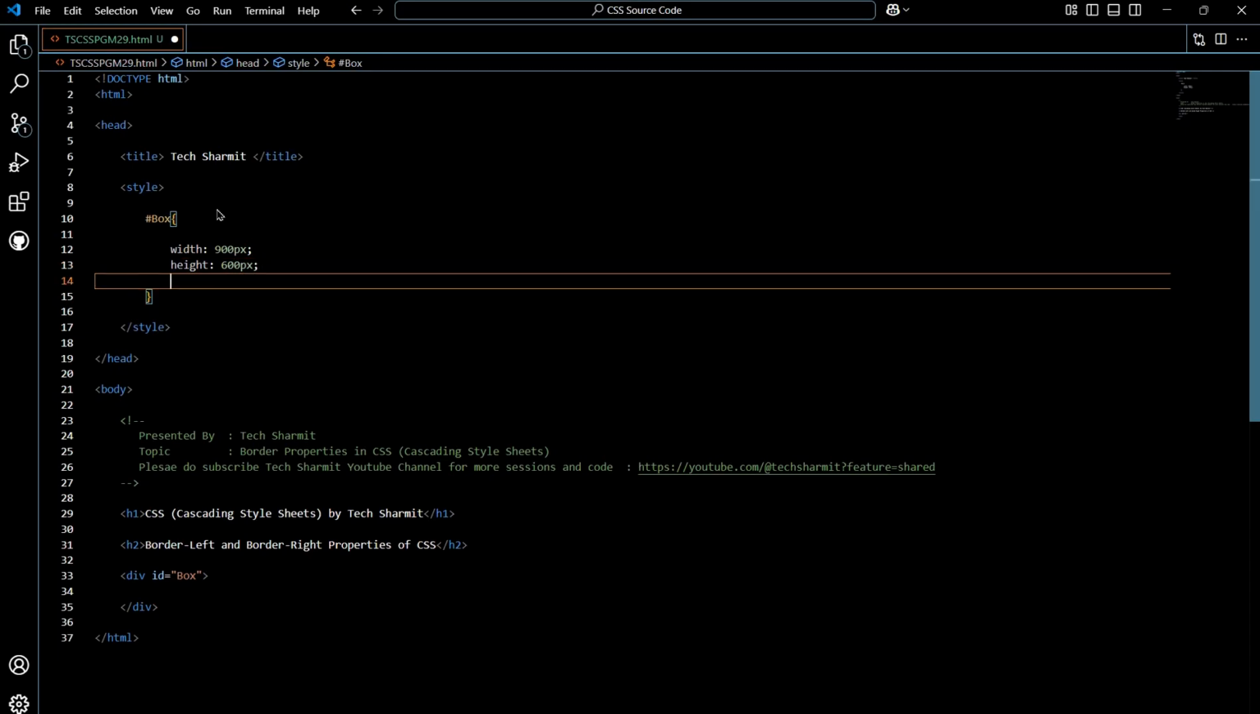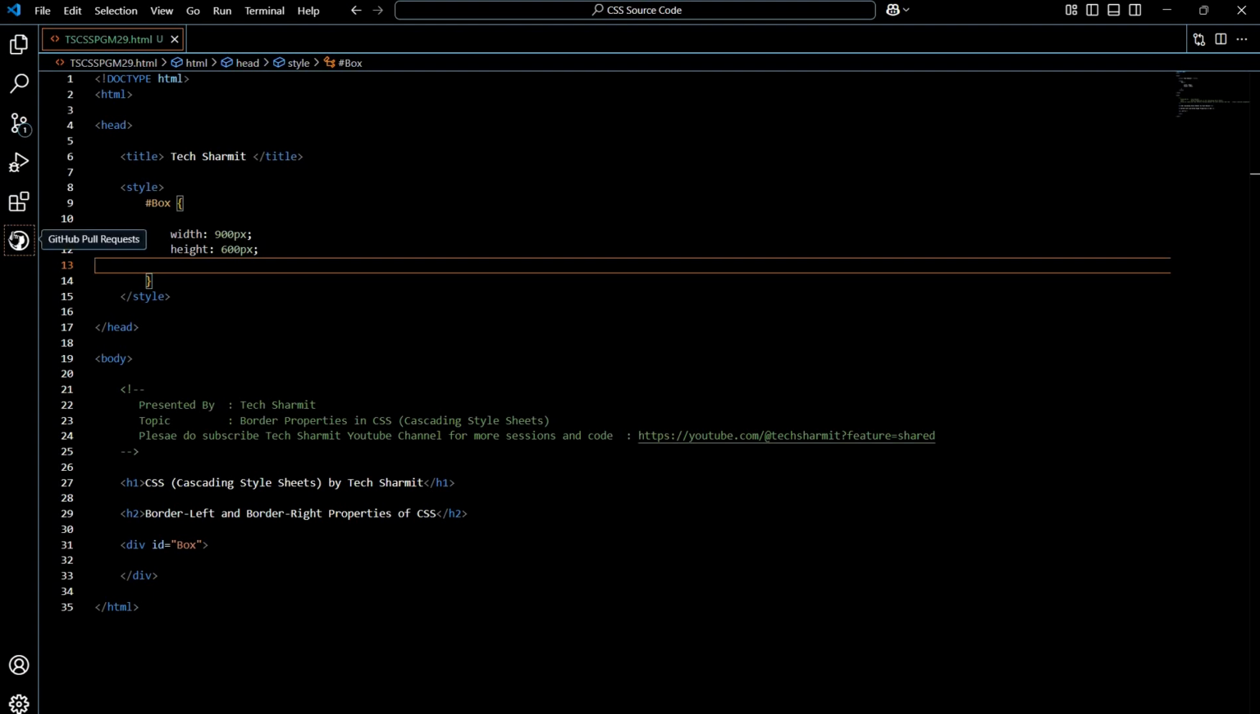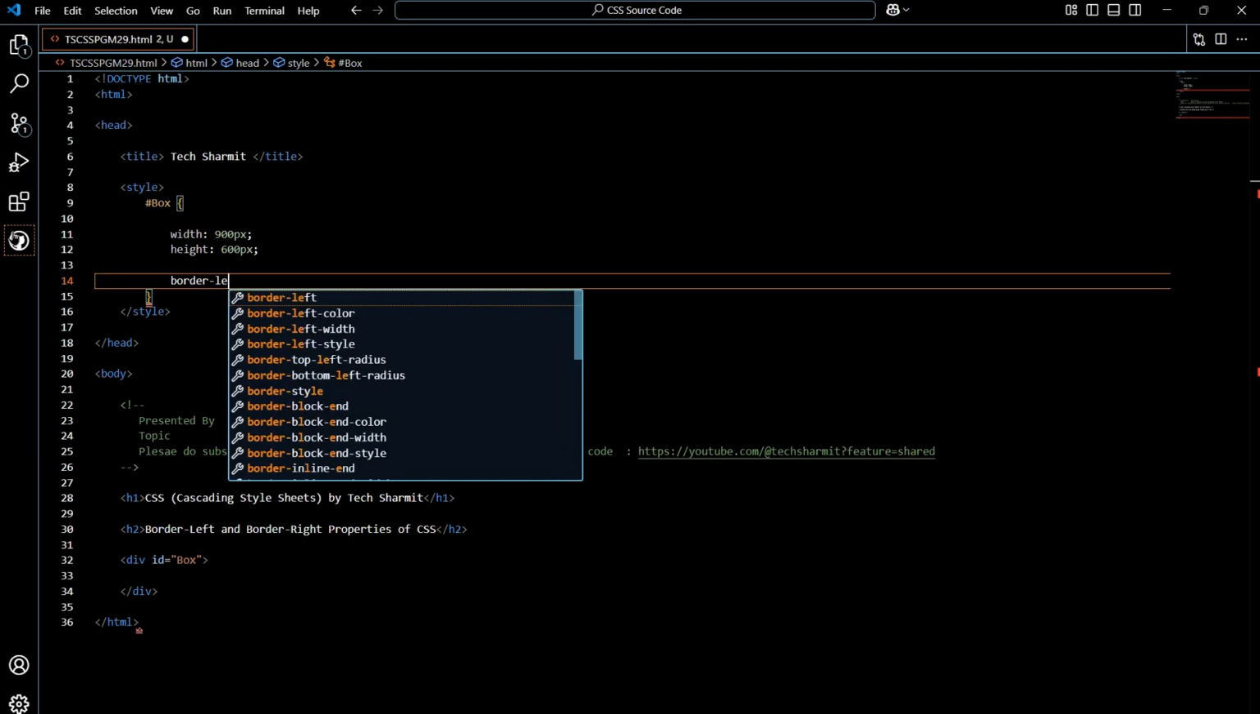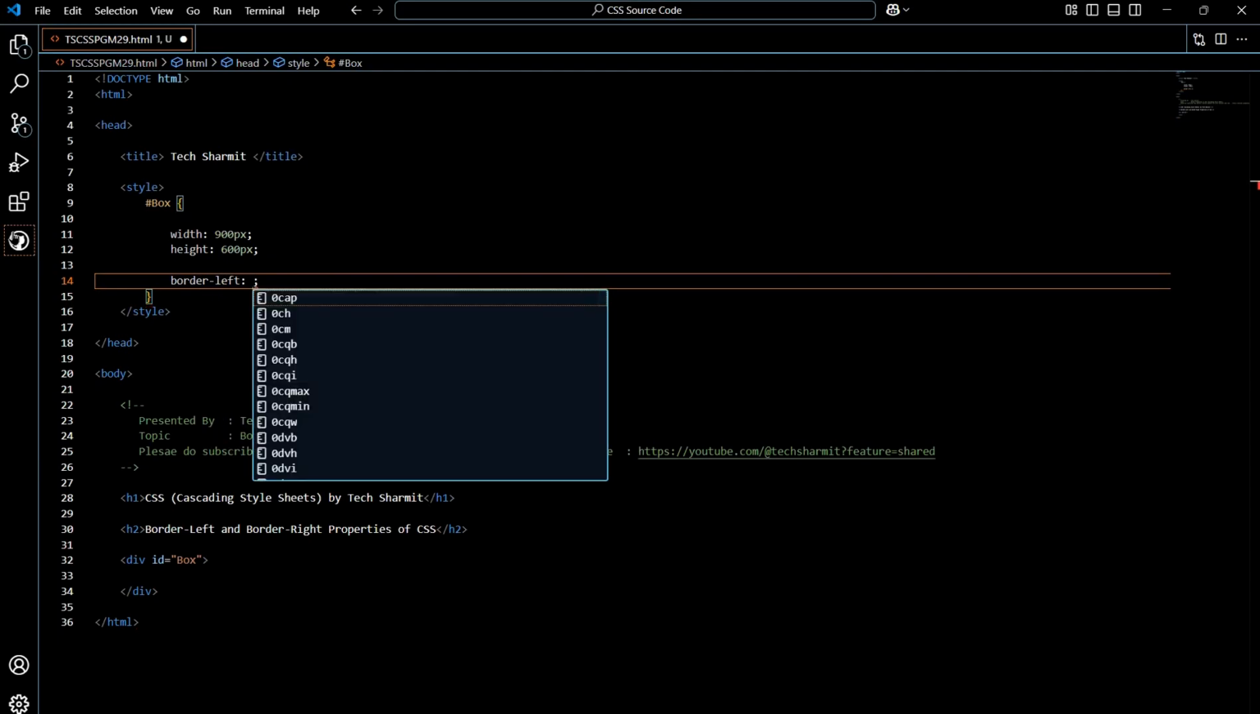Now you can save it and refresh the browser. You will not see anything here. Why? Because we have not drawn any border yet. So the requirement is that we want a border, but only on the left direction. So for that we will use the border left property. You just need to write here border left, and this border left is a shorthand property. Through this property we can provide three different values. One is for width, another one is for style, and another one is for color.